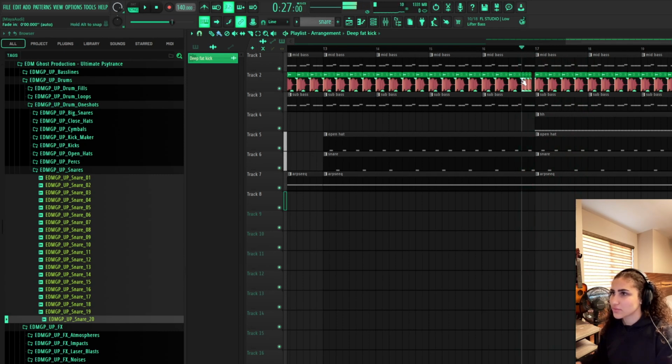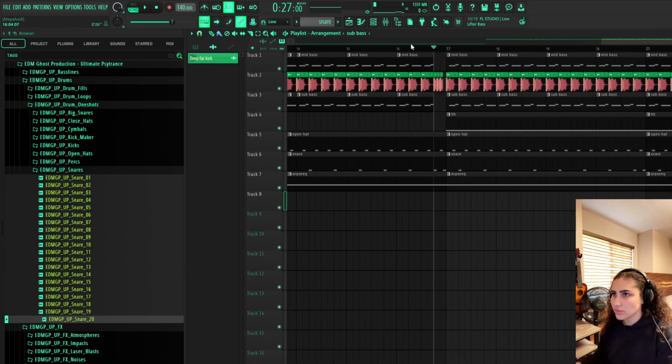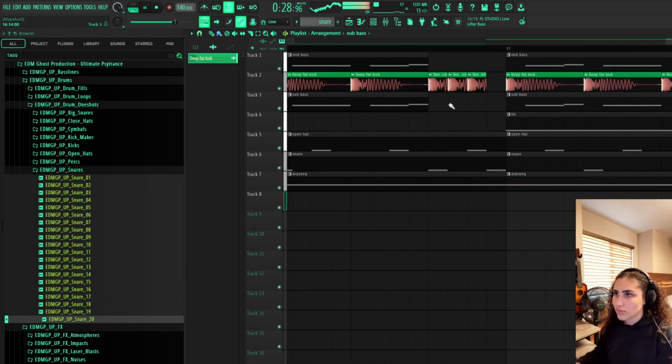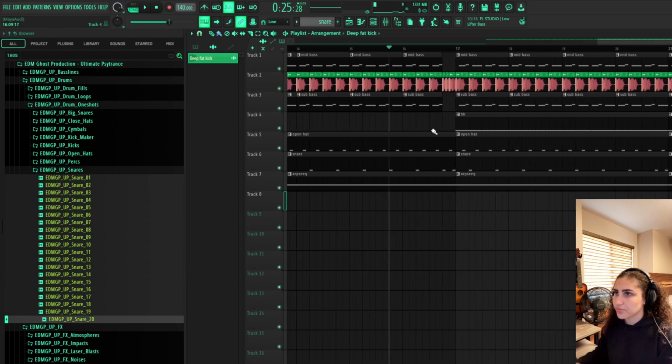So like this. And what we can do is also take out the basses right here when that happens, just so it's more of a punch, you know. And don't forget, drag this out. Okay, let's hear how it sounds.